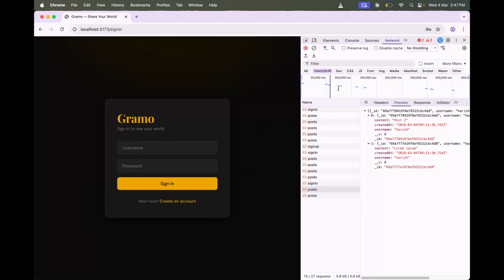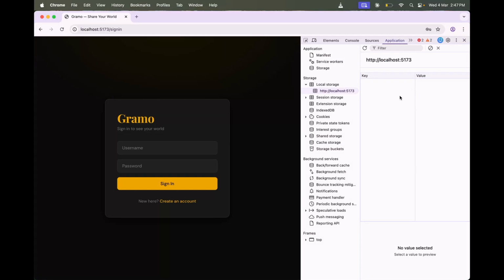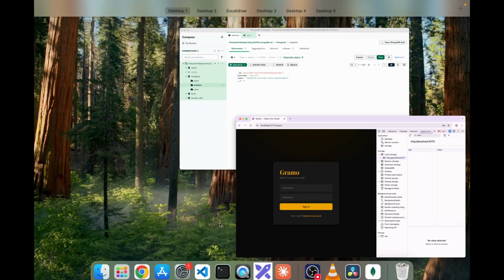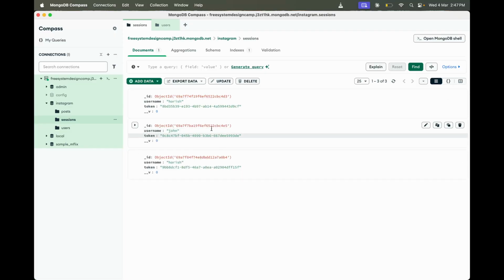I'll sign out. Then now if I check the application, local storage, you can see it cleared the session from here, but the session still exists in the database. As you can see, ideally we should clear these sessions as well. That's how we log out a user. We will look into this next, like how to log out a user and invalidate the tokens.